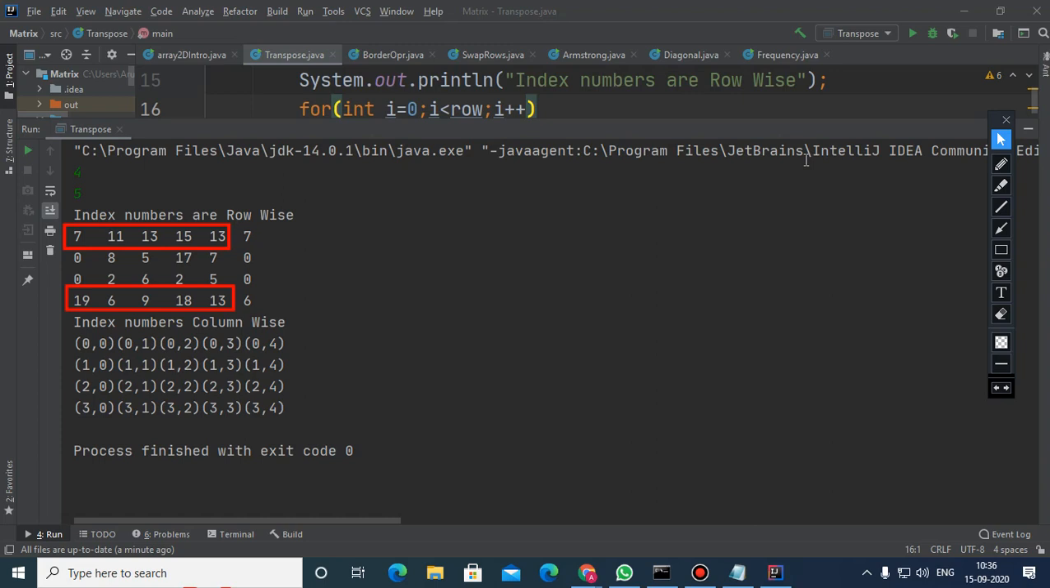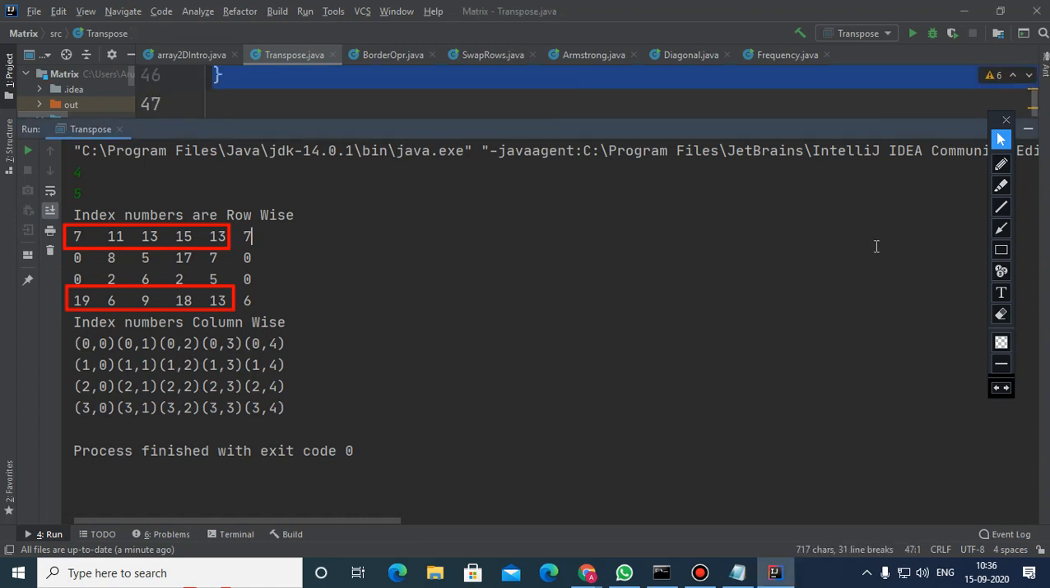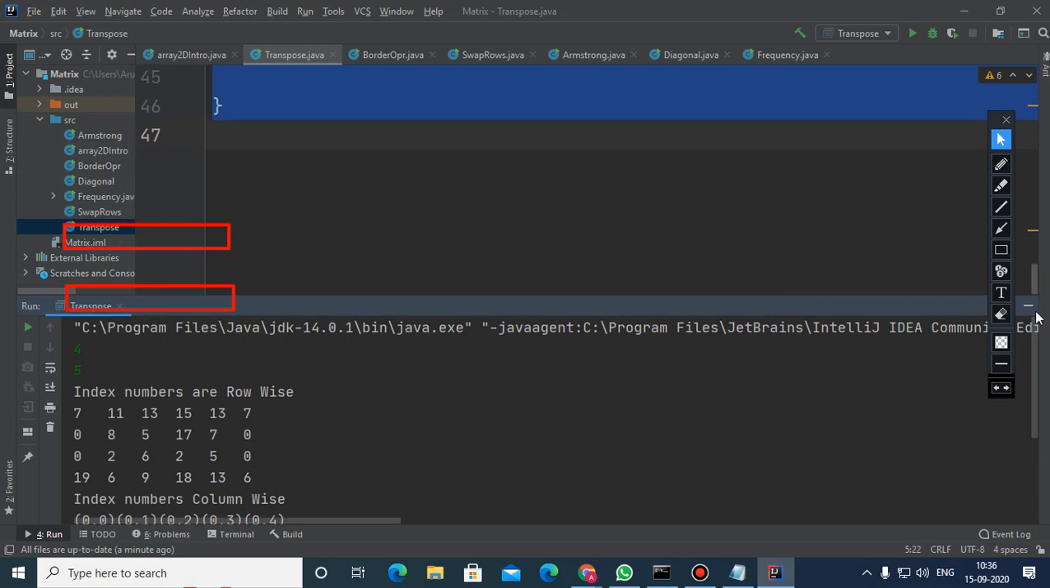Kaustubh, any problem, any confusion? Lavanya, Sushmita, okay.